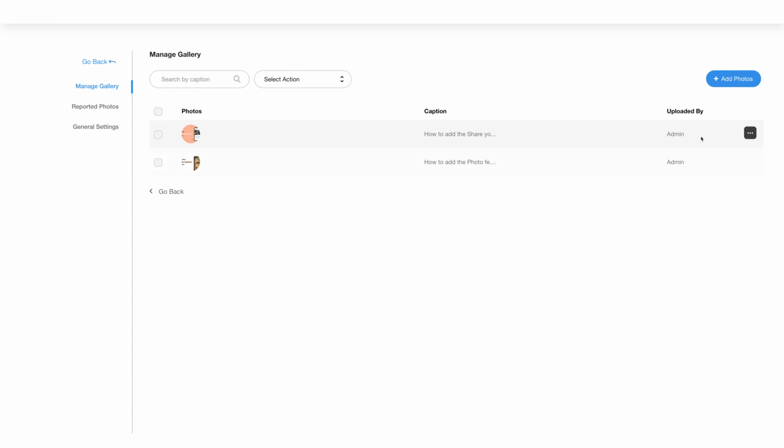Hover over this region and click the three-dot icon to edit the photo, change the status of the photo, for example, active or inactive, and delete the photo. Similarly, you can add multiple photos to this album by clicking on the Add Photos button here. Once you have added the photos to the album, the image count will be displayed in the album section.